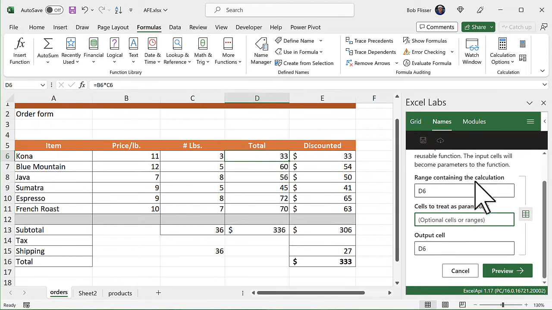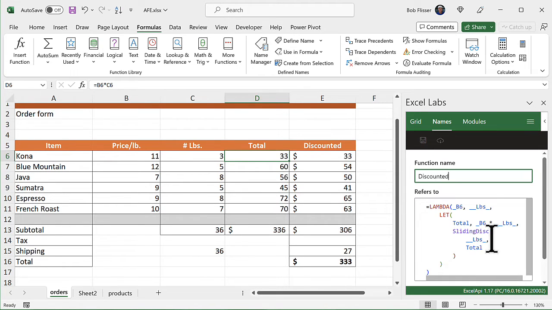Cells to treat as parameters. I can't click on the worksheet because if I do, it's going to overwrite what's in there. I have to, at this point, do that manually. So I'm going to say, all right, that's B6 and C6, and the output cell, that is E6. Preview, and you see it kind of creates its own Lambda function.